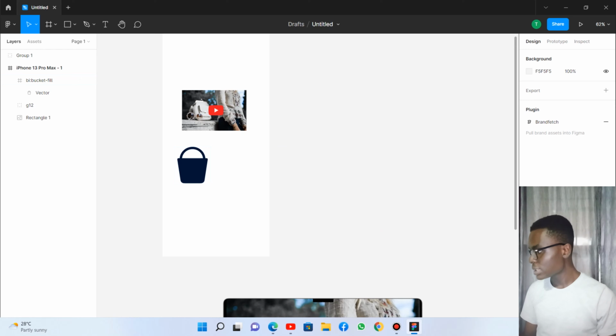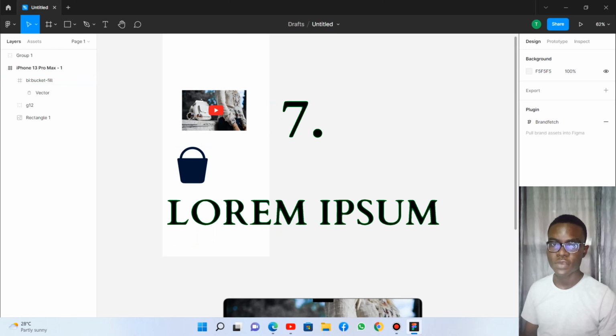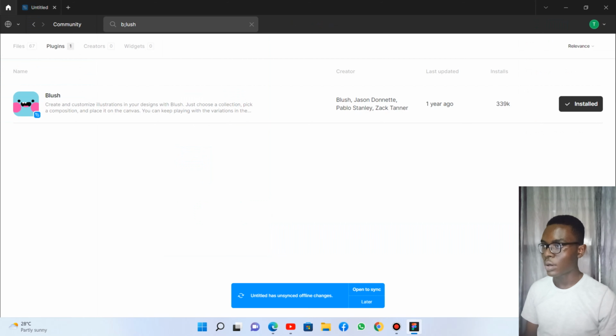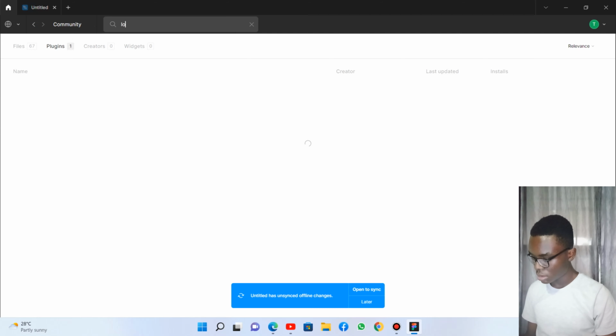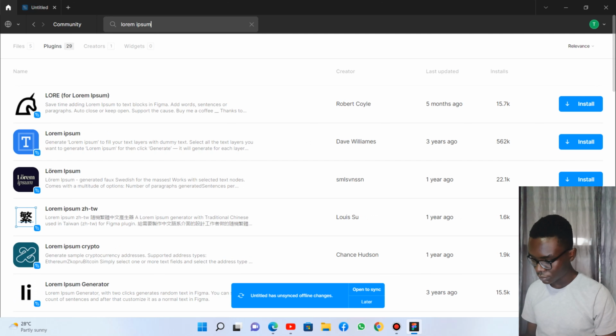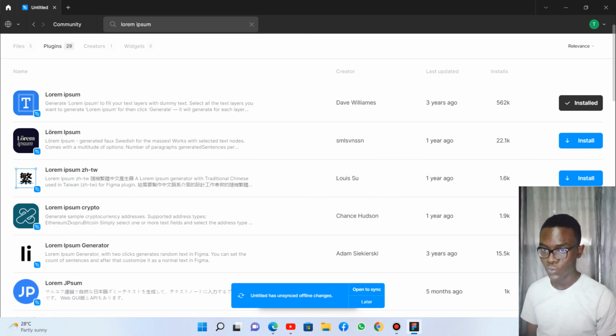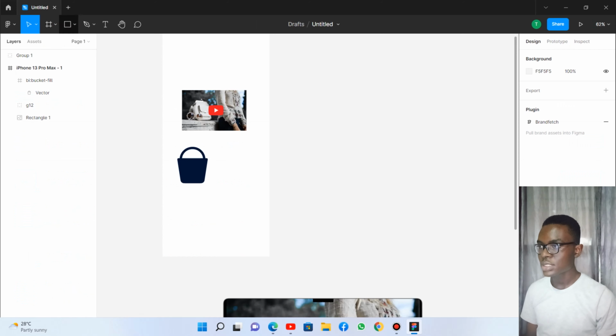So let's go to the next on the list, which is called Lorem Ipsum. I'm sure most of you have heard of Lorem Ipsum. It is well known out there. So let's head to our community and home. Then we search for Lorem Ipsum. We have a Lorem Ipsum. We have a layer for Lorem Ipsum. So we just install this. You can have 2 though. Getting confused. Anyways, we head back to our design.